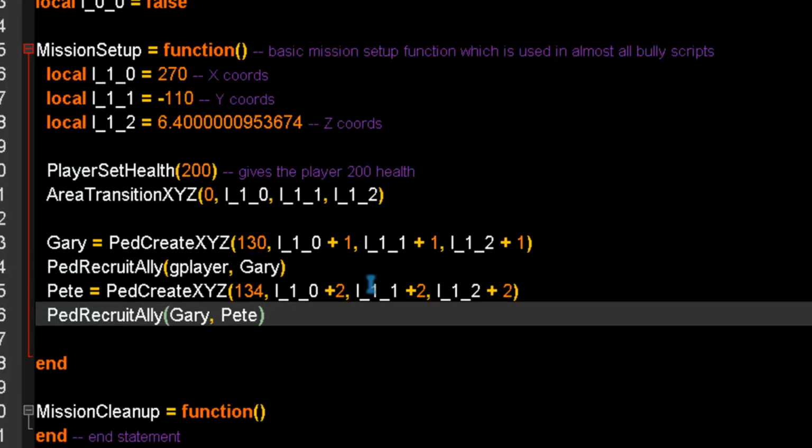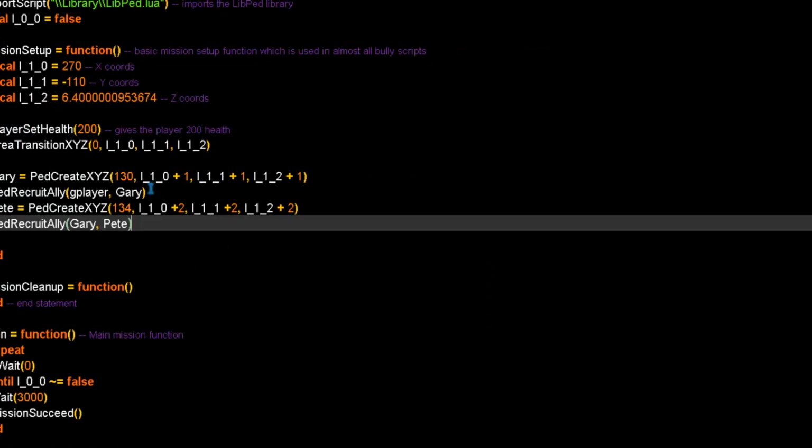Okay, so now we're done. Now let's try the script out. If you don't know how to compile the script, please click the annotation over here.